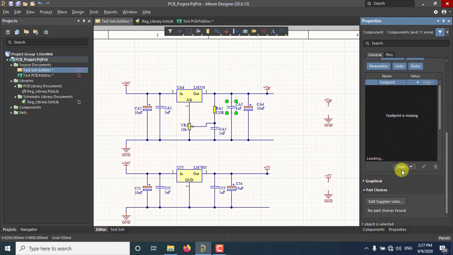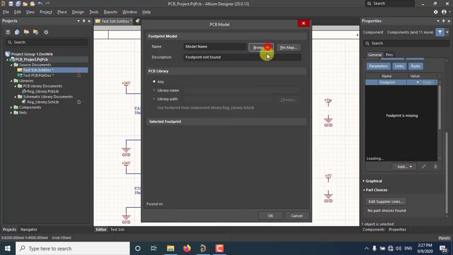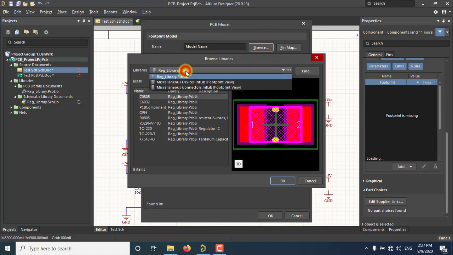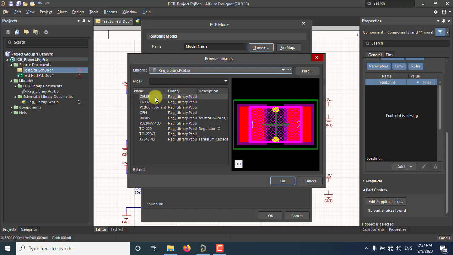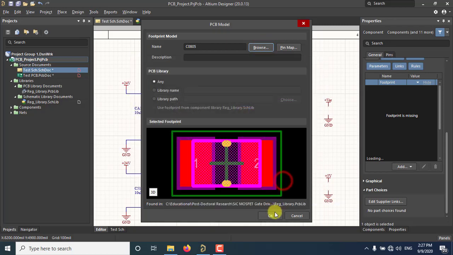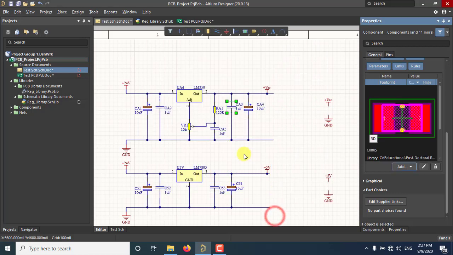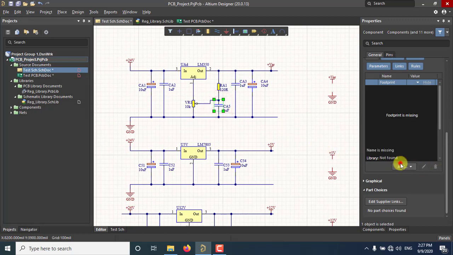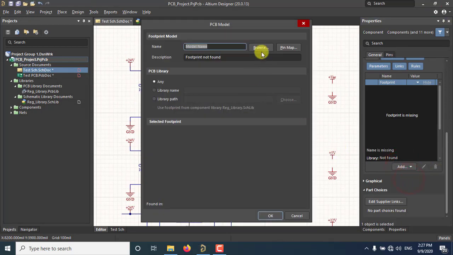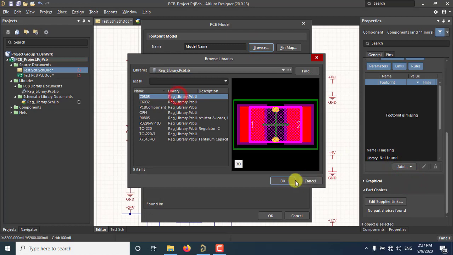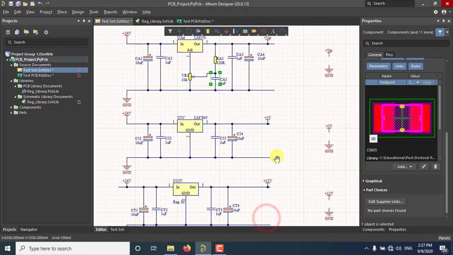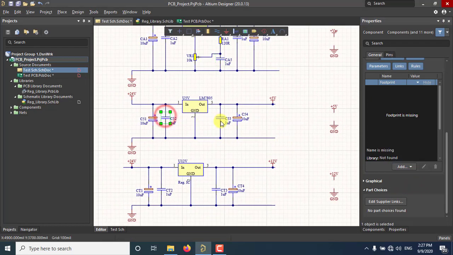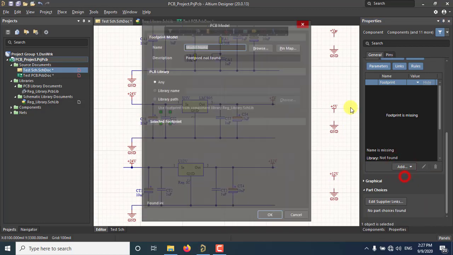Click here, add footprint, and you can browse to your PCB library. In the PCB library, you can choose your required footprint. So now if you click here, it will show you that footprint. Similarly, you need to do the same process for the other capacitors. So you can add these footprints.